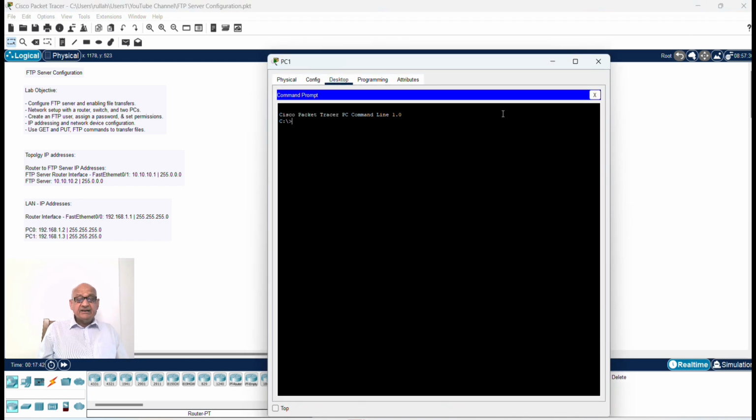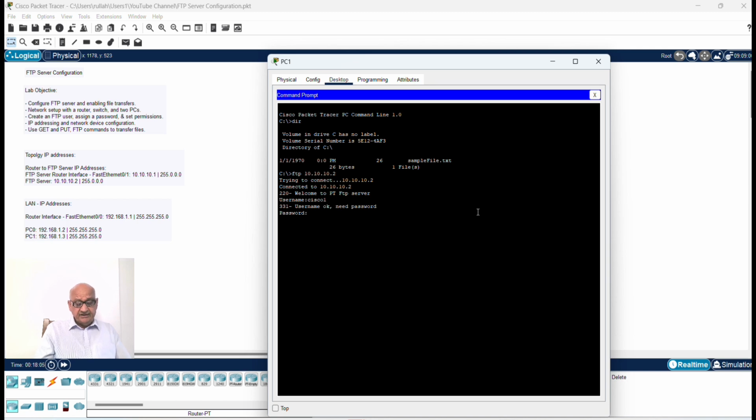Then we go to the next PC. On this PC, we first type directory, and we can see the file is not here. Now we download the file from the FTP server to this PC. We use the same FTP command and the IP address of the FTP server, and the username cisco1, the one we created earlier, and its password cisco1. So we log in.